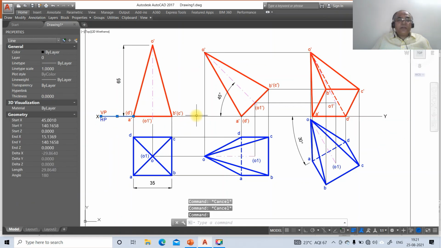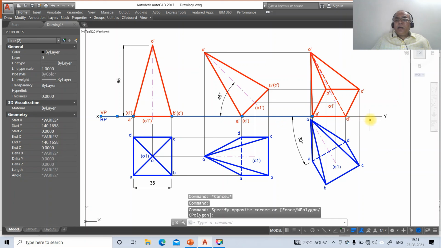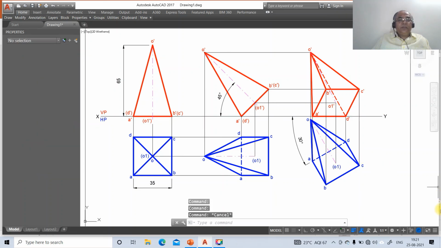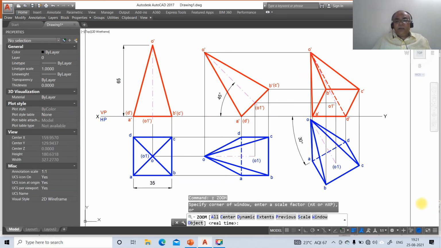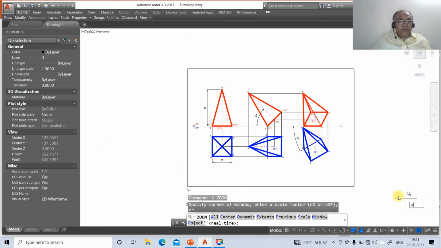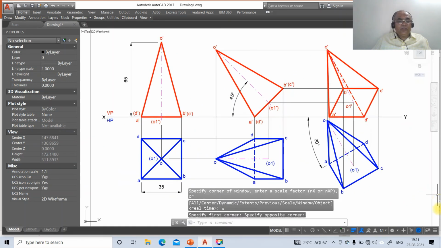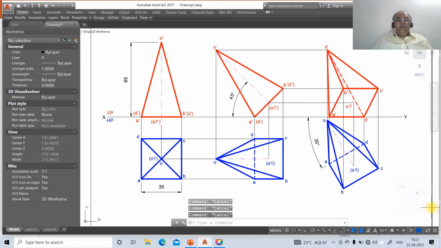Then you just click on this, then you just click on this and you click on this and go to layer, make that layer as XY. So this is how you will be able to get the final solution of the first problem on projections of solids. Thank you.